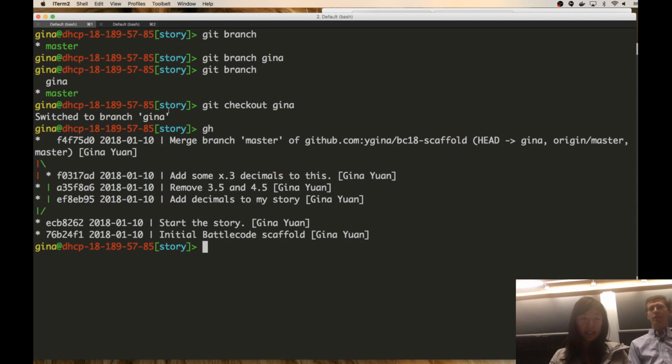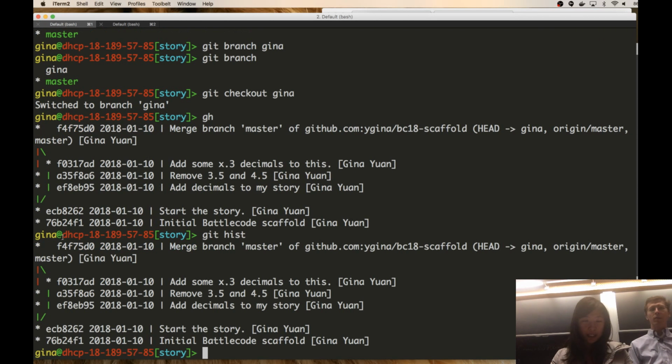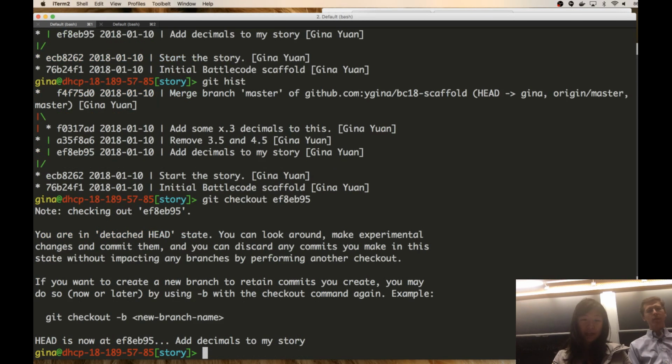So if I do git hist, you can see all these commit hashes there, which refer to a specific instance in time of your commit history. Let's say I want to see what happened at this commit here, because I did this like 3 days ago and I forgot what I did when I added decimals to my story. So I'm going to copy and paste that. So git checkout, and I'm going to paste that commit hash there.